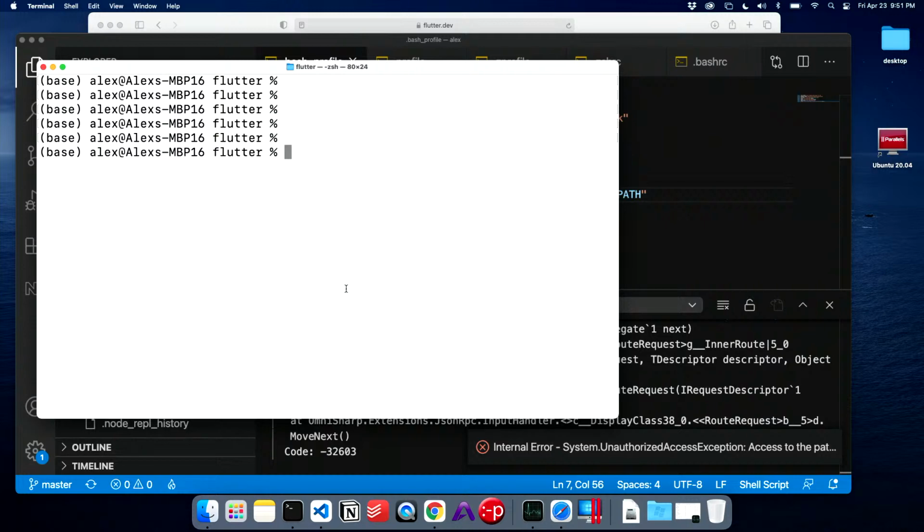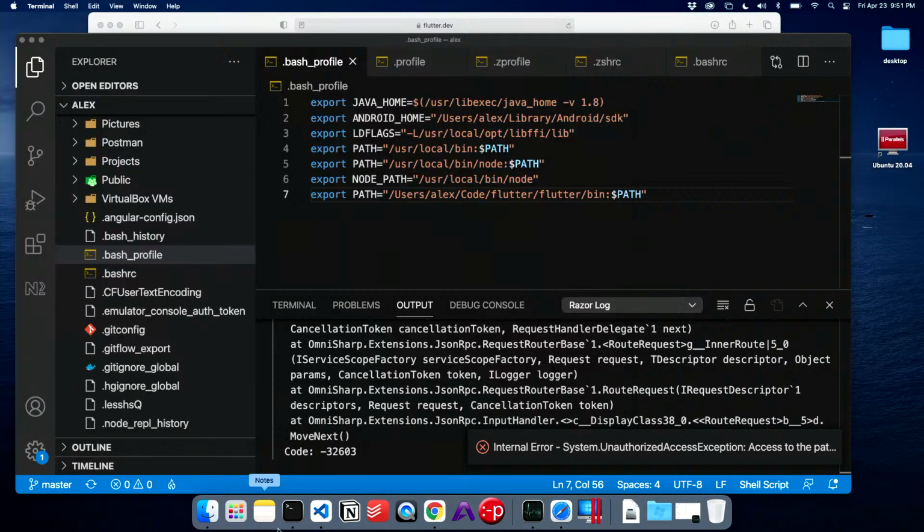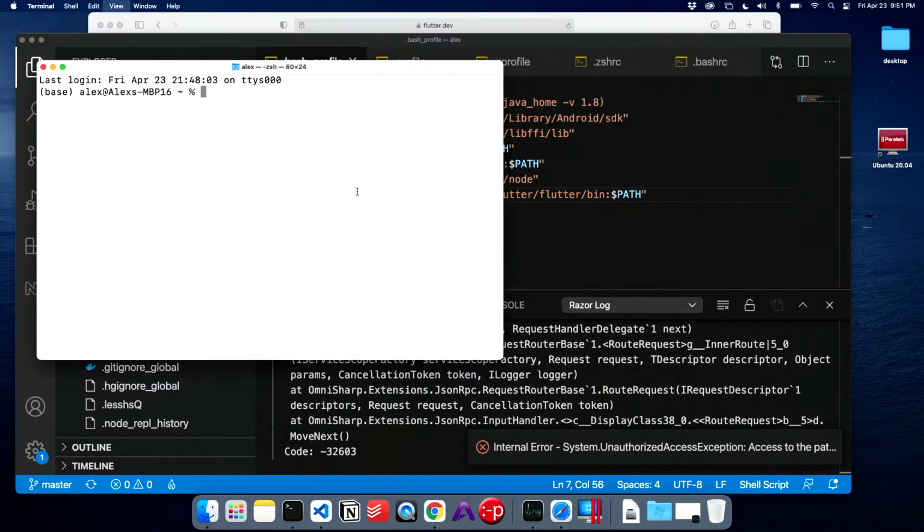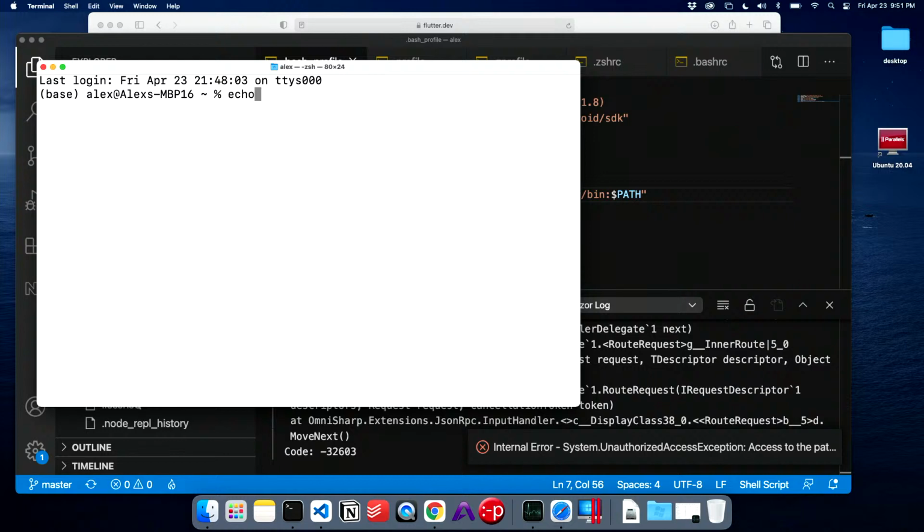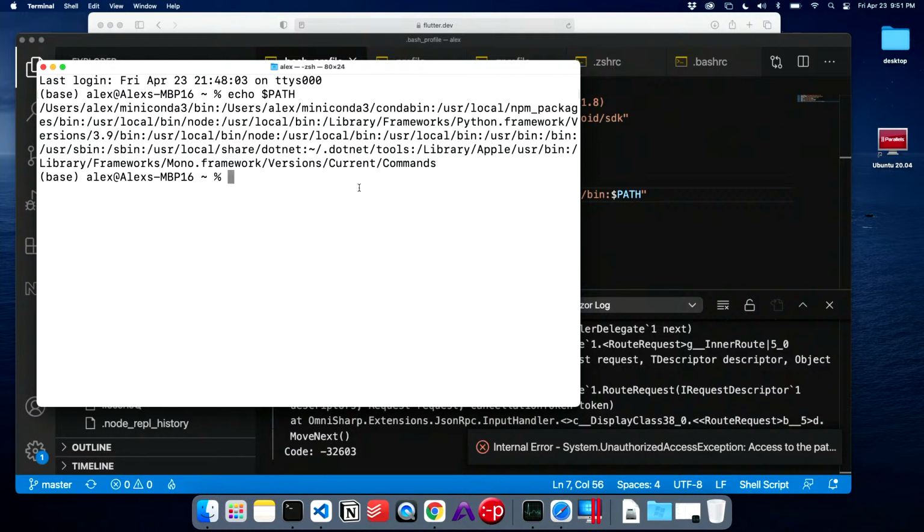So we are here. Now I want to restart my terminal because I want those changes to take effect. And let's make sure that we have that in the path. Do we have Flutter here? No. What?